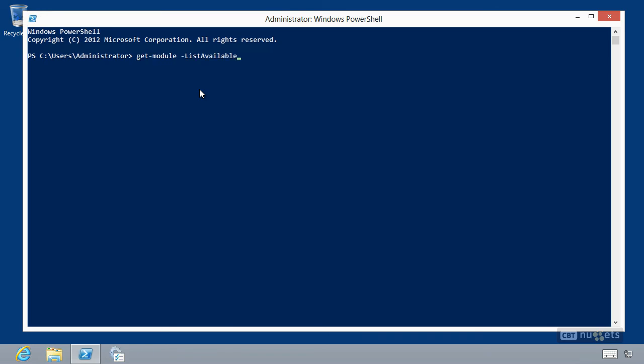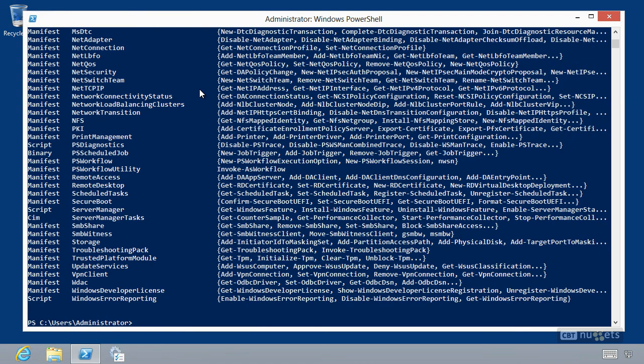but let's take a look at the modules that are available first of all. Now again, the modules are not necessarily part of version 3. These are a feature of the operating system I'm on. So just because you install version 3 on Windows 7 does not mean you're going to get all these modules. These modules are a feature of Windows 8.